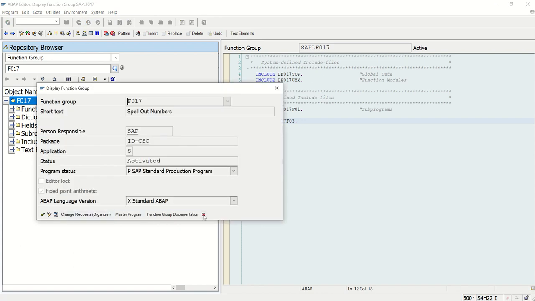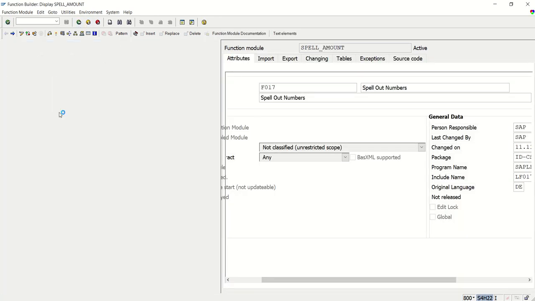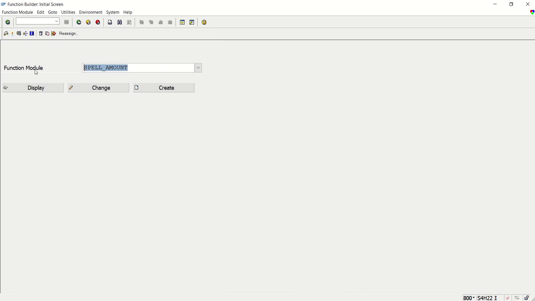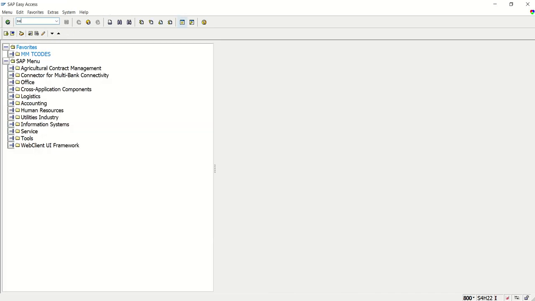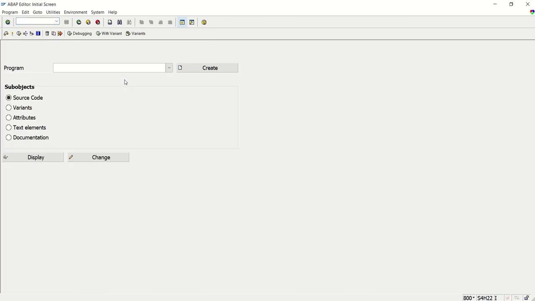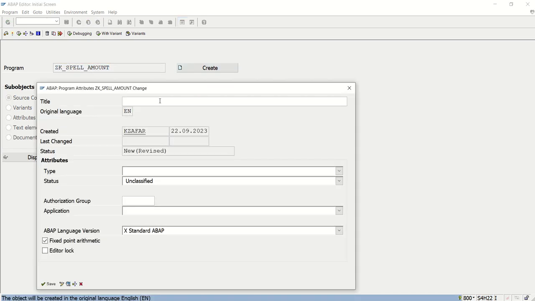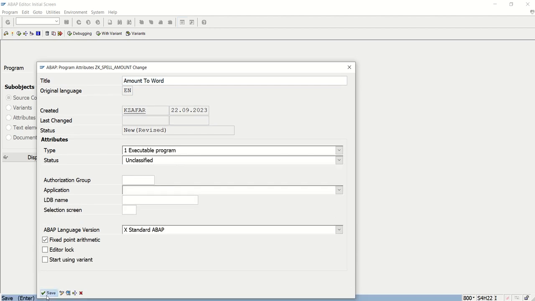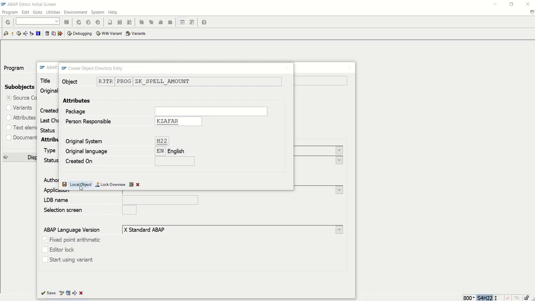Now let's see how to use this function module in the ABAP program. I will copy this and create a new ABAP program in SE38. Let's say ZK_SPELL_AMOUNT. I will create a program, create. Let's say amount to word. Executable program. Save. I am saving as a local object.